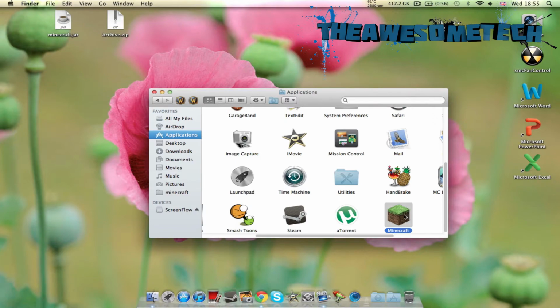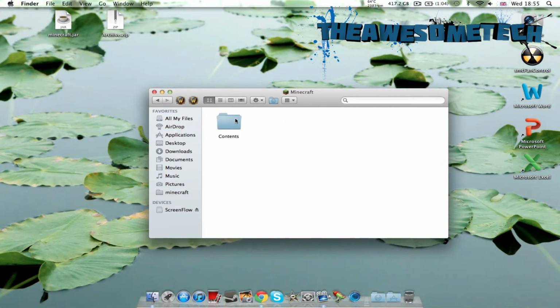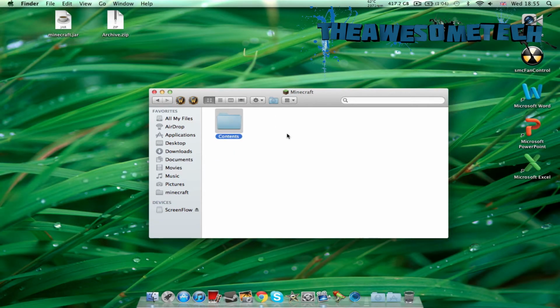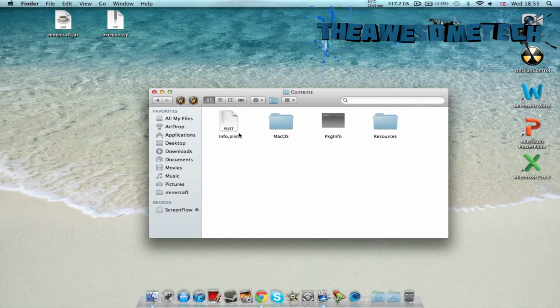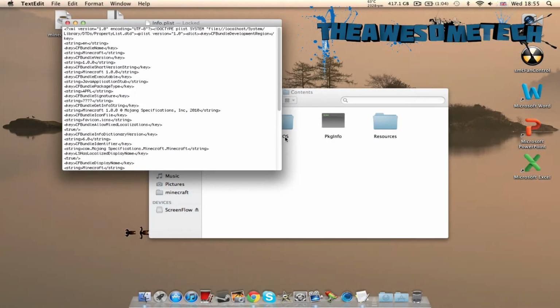So now you're here, click on it, right click, show package contents. And so it should open, bring you up to this page here with the contents folder. If it doesn't, you've done something wrong. So open this up and then in this info.plist, right click, open with TextEdit.